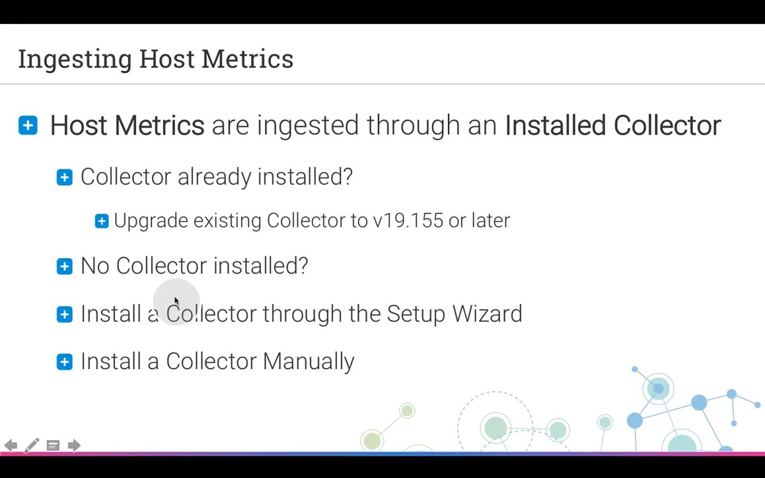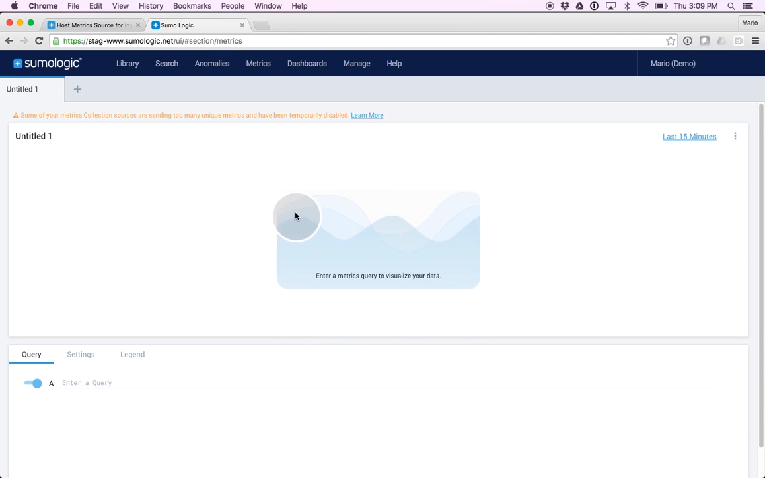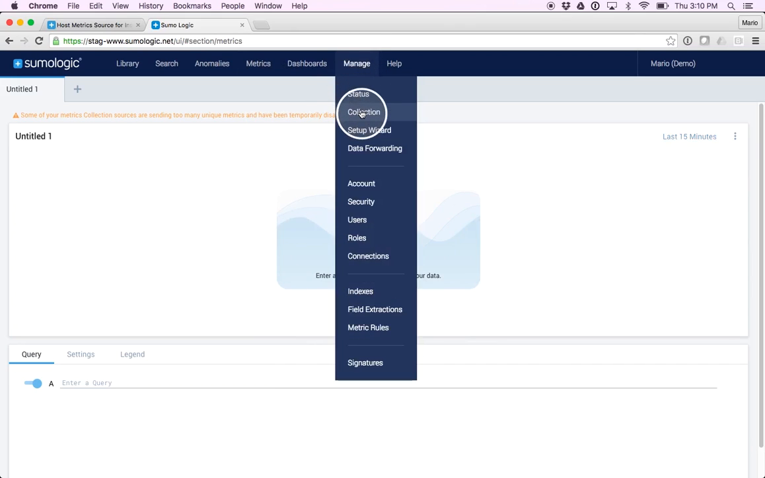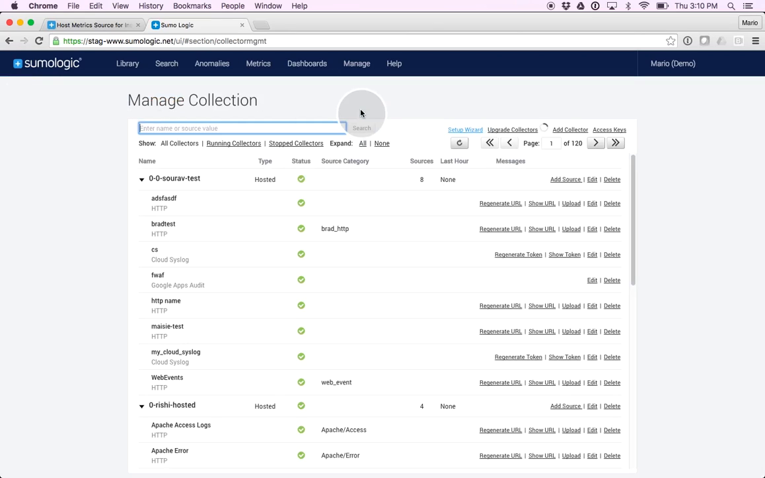If you do not have a collector installed, then I'm going to walk you through how to install a collector through the setup wizard or how to do it manually. So follow me. If you find yourself in the metrics page by clicking on this tab, you probably will not be able to search much because you don't have any metrics in there to begin with. So let's walk you through the first scenario of upgrading your collector.